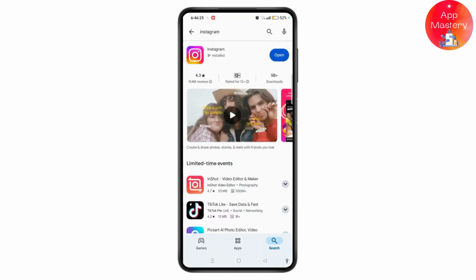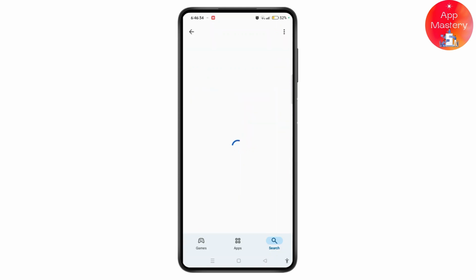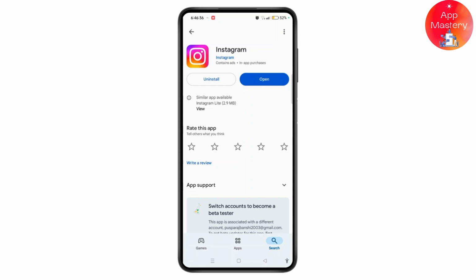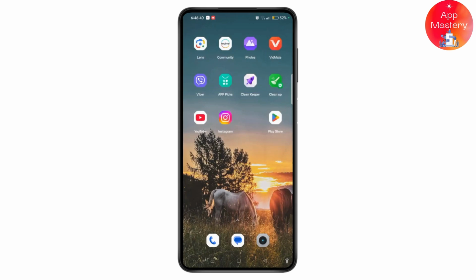If you are using an iPhone, open App Store. Now search for Instagram, and if you see the update button, then you simply need to update it. If it doesn't, then you need to simply free up your device space. Make sure you have enough storage space on your device for the update to download.